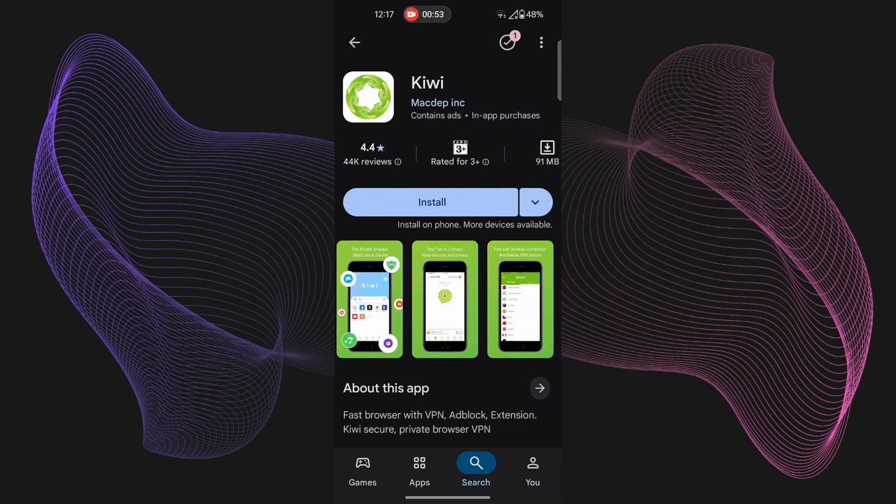So just simply download the Kiwi browser from Play Store and open it, and then in the address bar just type in chrome://extensions and then enable developer mode, and then after that you can just simply search and install any extension like you do on PC.